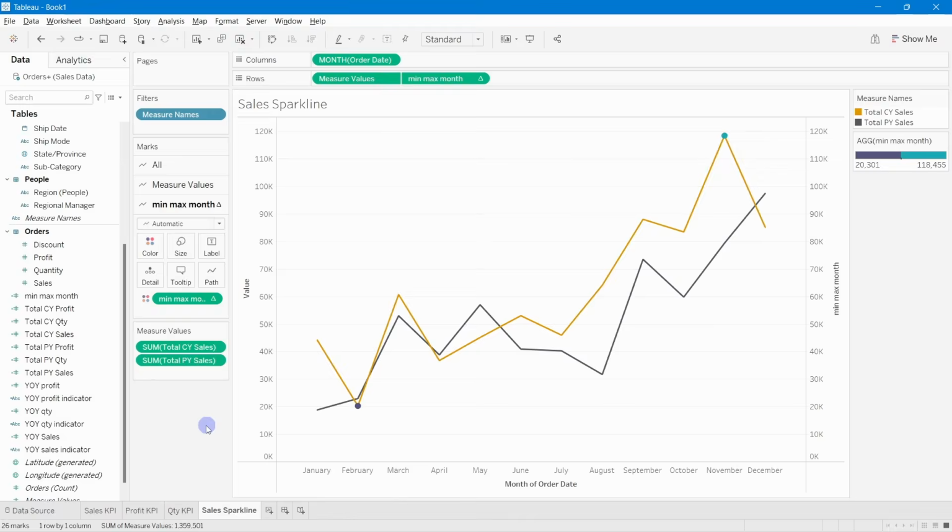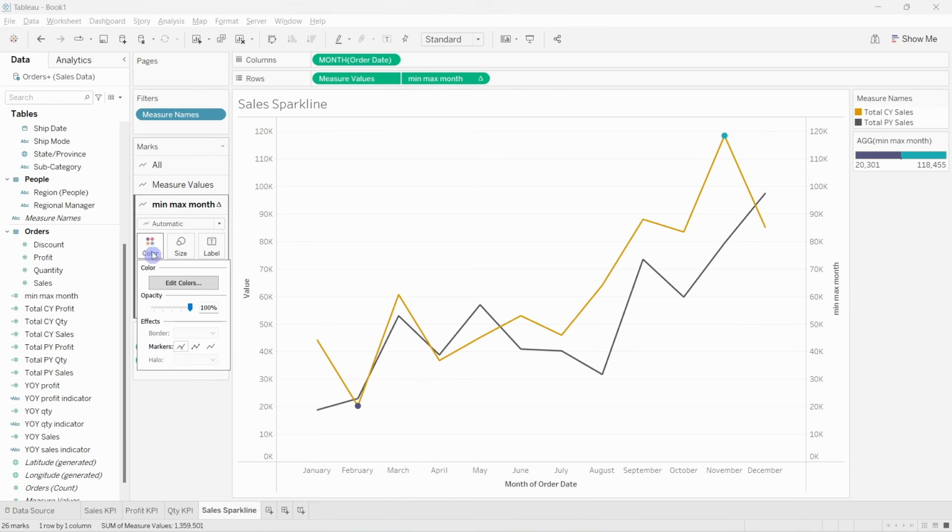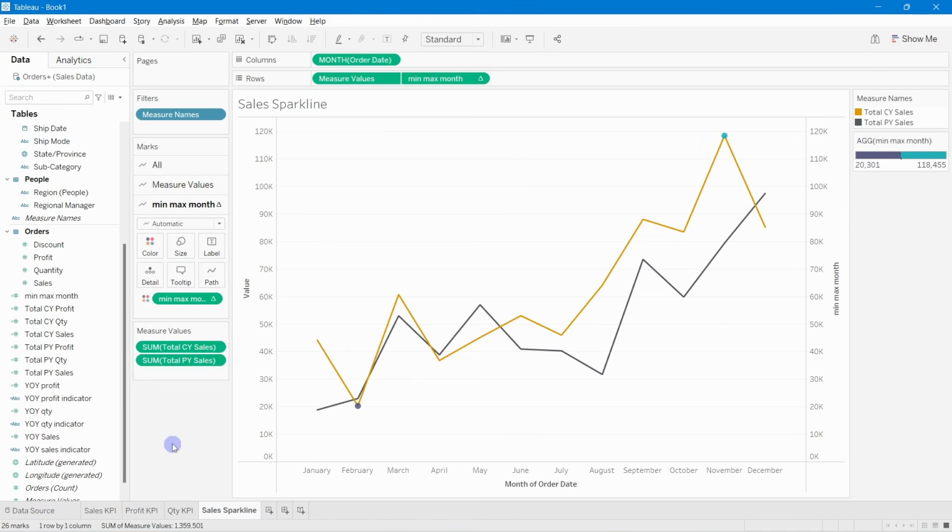You can use your own colors, whatever you want. And we want 80% of opacity for this. So I will just go in colors. Okay, you have to go in colors, and here we have opacity, and I will make it 80%. Okay, and I will just click enter. So you can see these points have been mentioned over here.